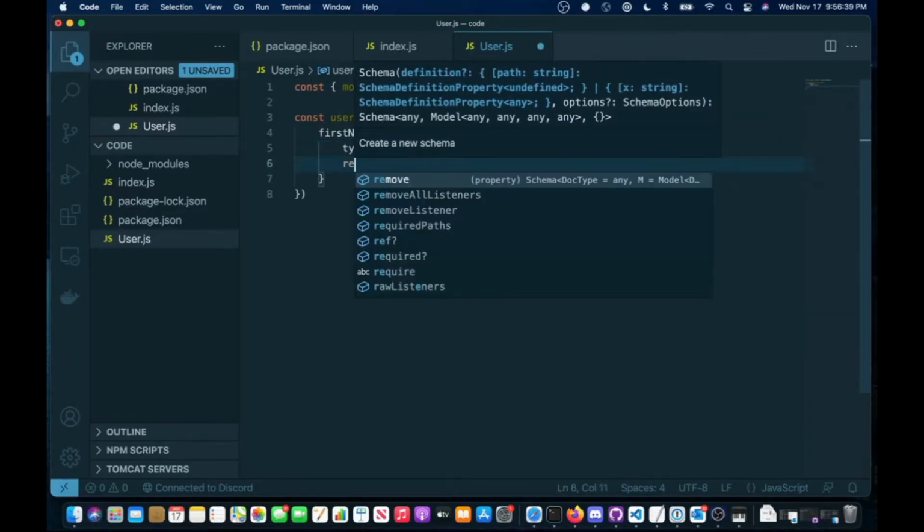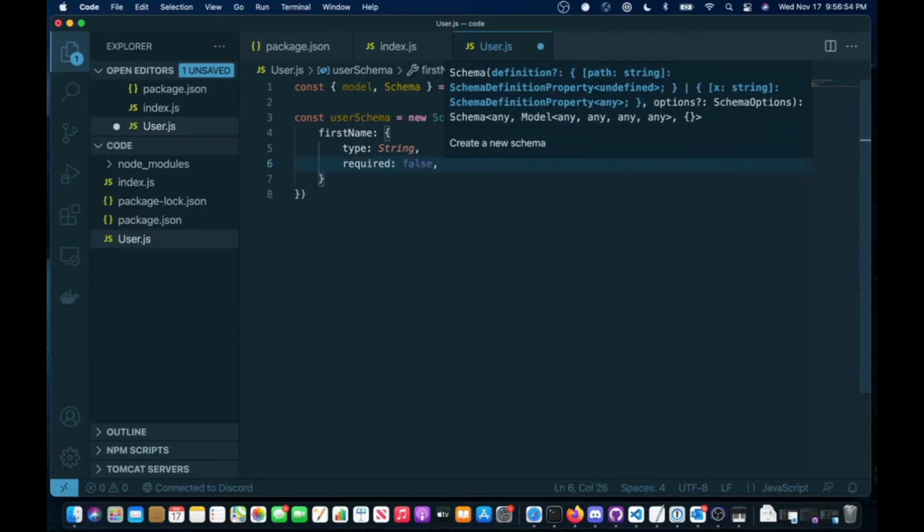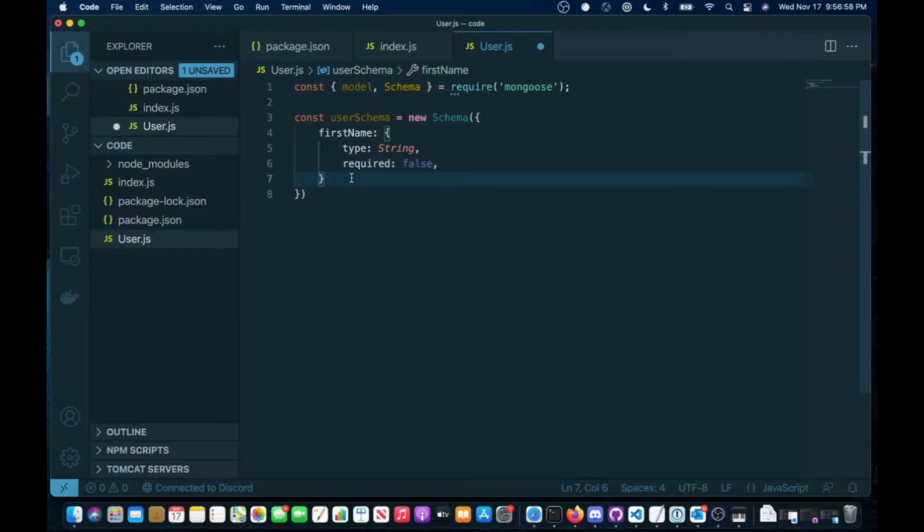And the way we can copy whether something should be nullable or not with a MongoDB schema is by using this field called required. So we'll set required to false, and so that's saying that it could be null in our database. And so we're going to do the same for the last name.